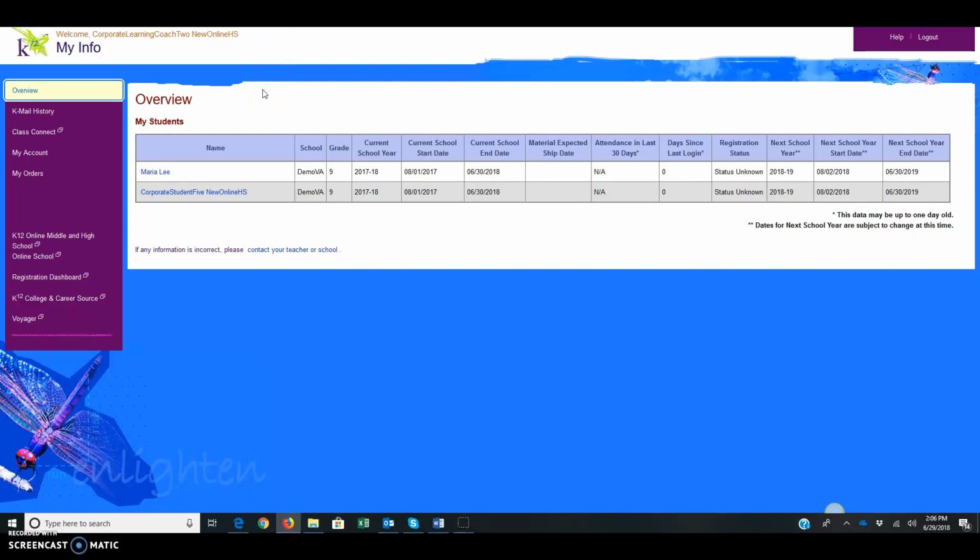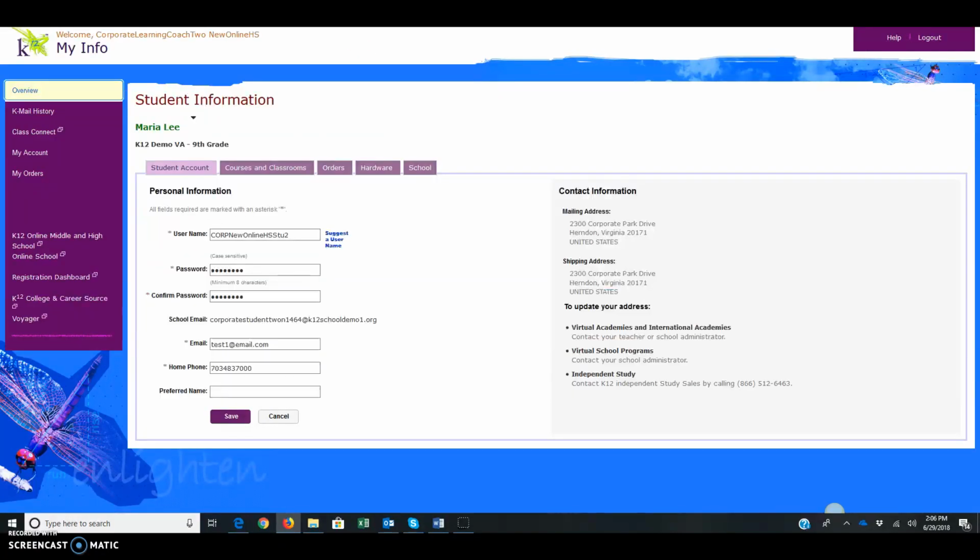You'll find a list of your students. If you have more than one student, you will see each of them listed. You'll click on your student's name. And then you will find some tabs across the top.